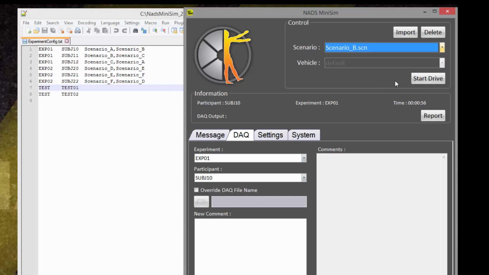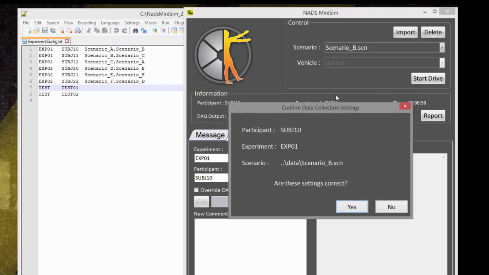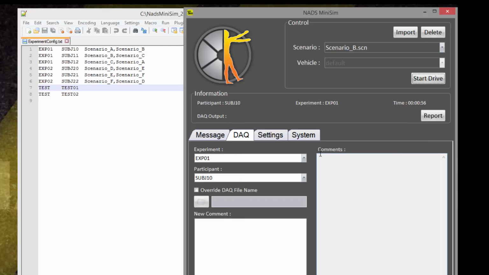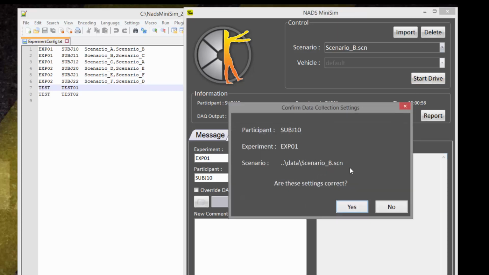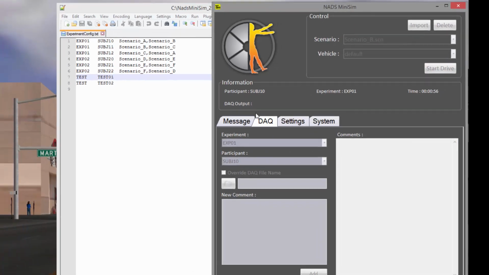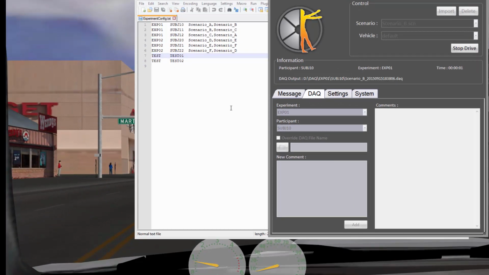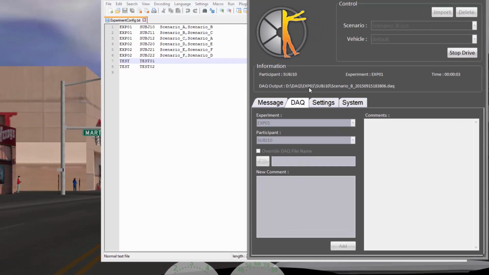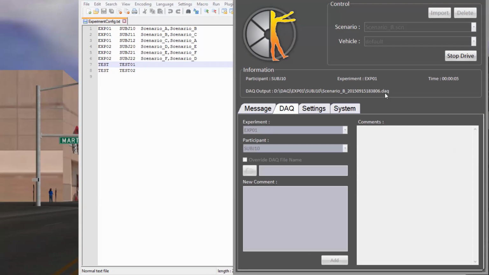Also, when you start Drive, there's a confirmation dialog to make sure that you're running with the settings that you expected to have. Hitting no will bring you back here. Hitting yes will start the drive up. And then you'll notice that the DAQ file winds up in the same place, essentially, as described earlier.